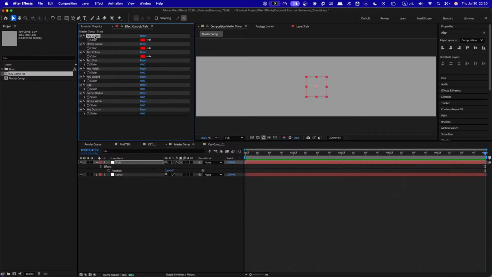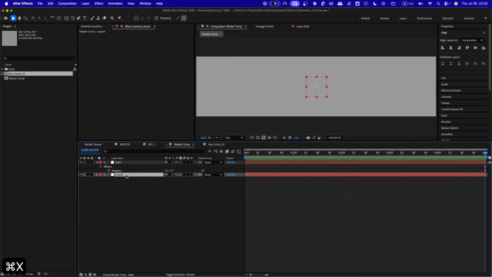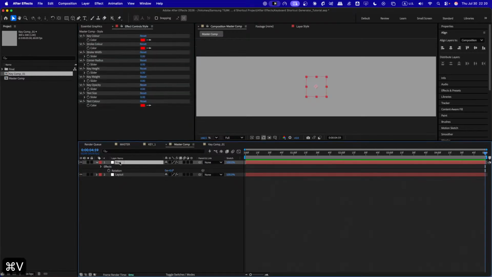So first I'll keep key color as it is and stroke color as it is. Then I'll move the next one, stroke width. So stroke width and the corner radius will be often changing. And then I'll keep the text color at the last, because that will be changing the least, and just above that I'll add the text size, and then above that key opacity. And actually what I'll do is I'll just cut this gap and add it down to layout.